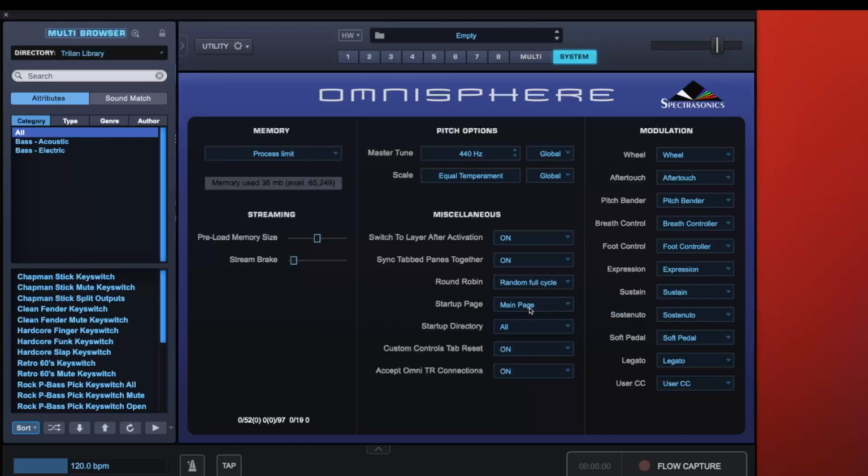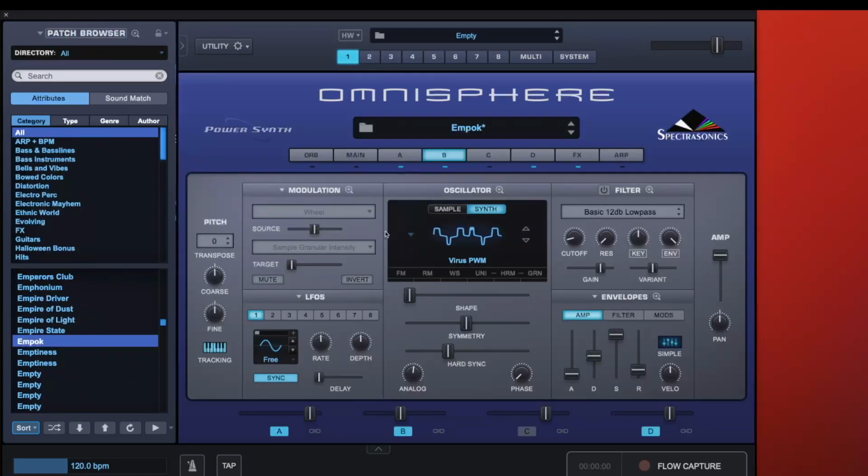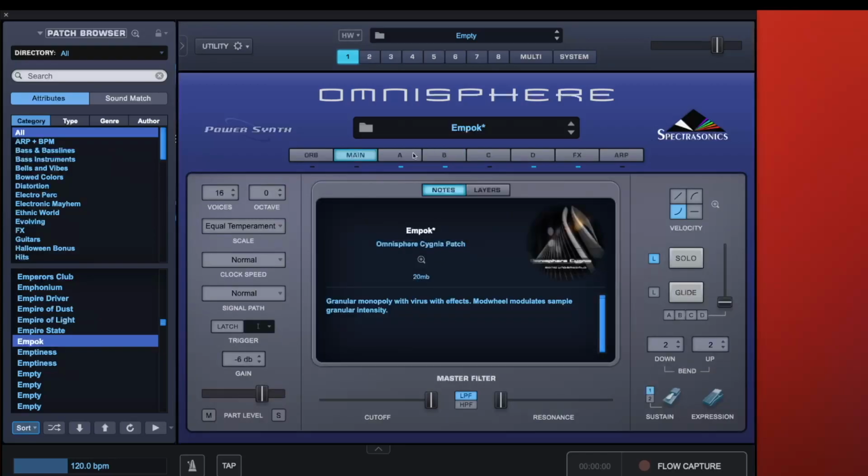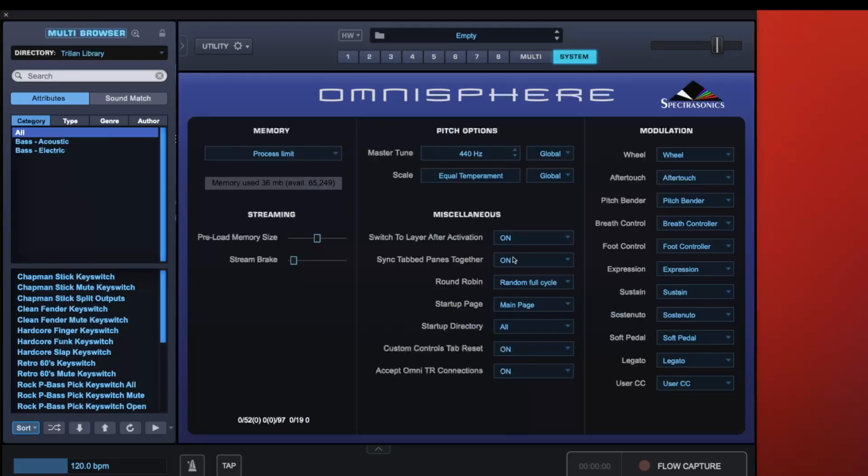We've got startup page, and that is when you load Omnisphere up. Where will it start? As in, what do you see when it opens up? You can get it to go straight to the orb page or straight to the layer page. Now the layer page is this. For me, I have it go to the main page, and the main page is that, so I can actually see what the patch is doing. Just a quick overview: that's one little parameter that can be helpful in your sound design travels.